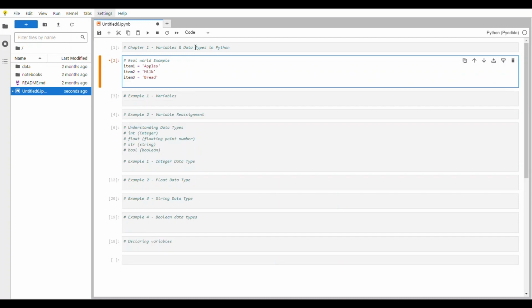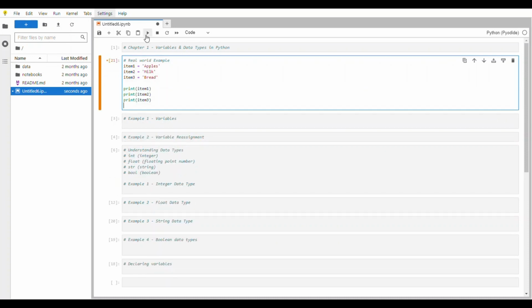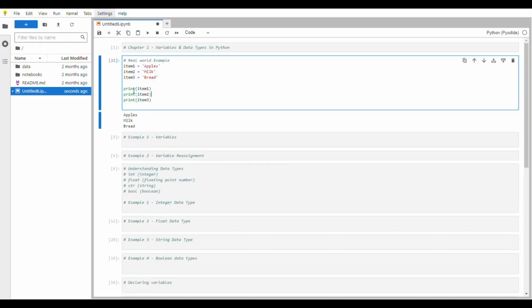Here we've created variables item1, item2, item3, and assigned them values representing different items you want to buy. You can think of these variables as placeholders for the actual items. By using variables, you can easily refer to and manipulate these items throughout your program. For example, you could print the items on your shopping list like this. In this case, the variables allow you to store and access the items on your shopping list.